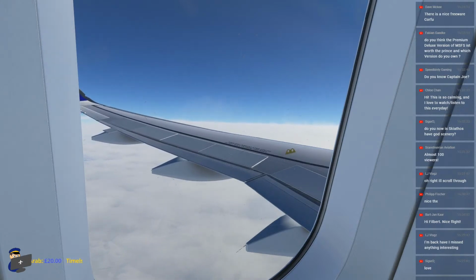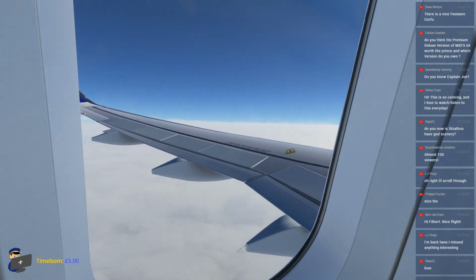There is a nice freeware Corfu, yes. I featured it in my last episode of Freeware Focus, actually. I think there's a freeware Skiathos as well, if I'm not mistaken, but I haven't looked at it. Yes, there is. It's got 4.8 on flightsim.to. I'll post a link.